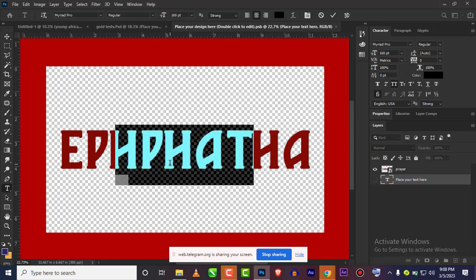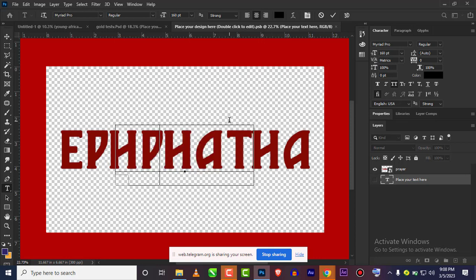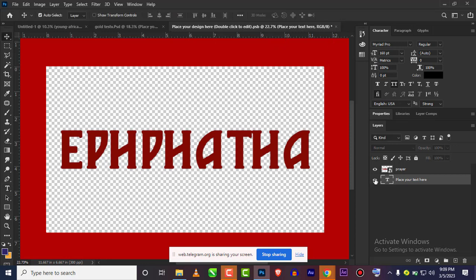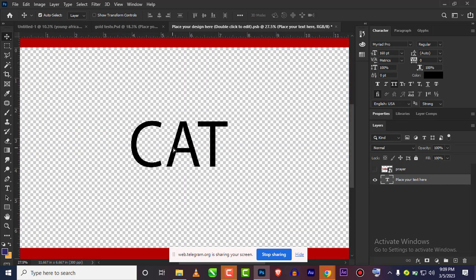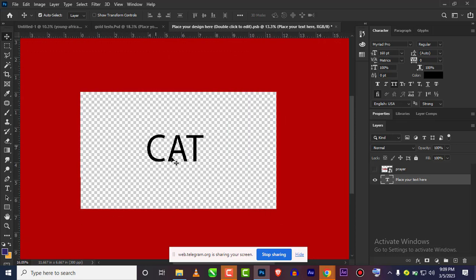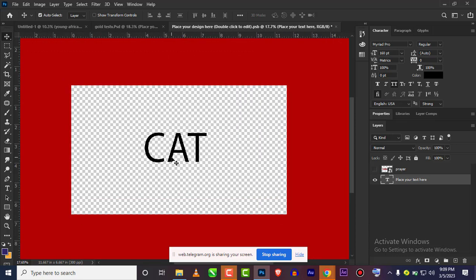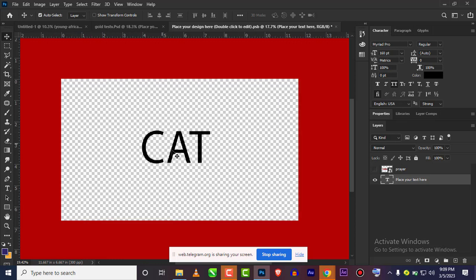I can just carry it and move it to anywhere, or I'll come here and go to File, Save As PNG. Just come here, save as PNG. These are the text effects that I'll save as PNG. After you have done that, you can use it to do anything of your choice. That's one. You can easily do anything of your choice.